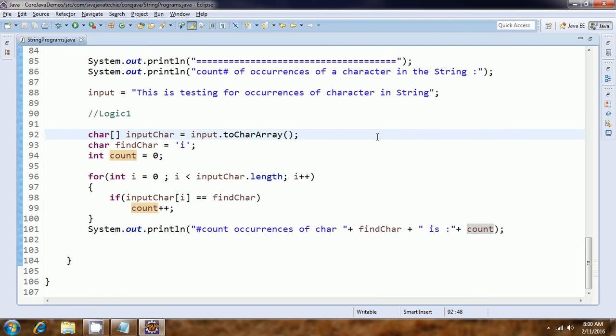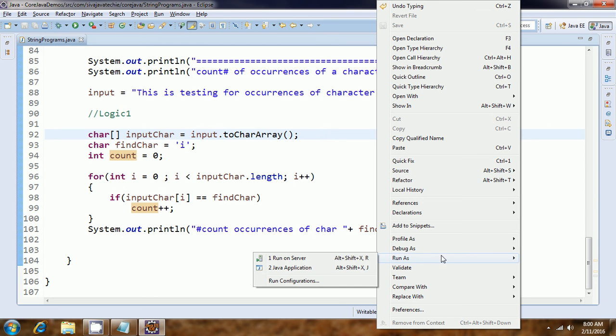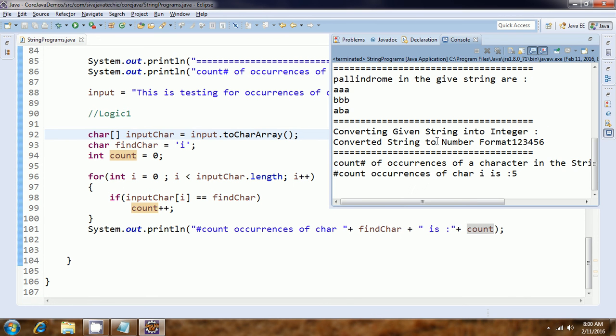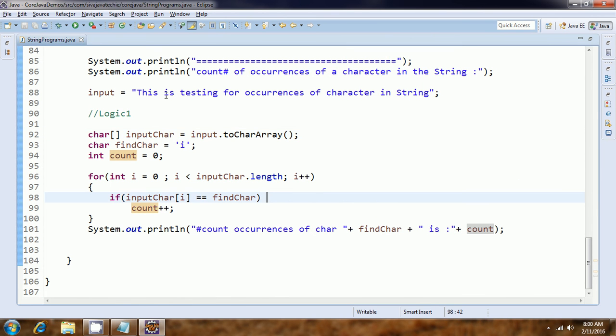So now I'm running this program and you can see the output: occurrence of the character I is 5. So 5 times. If you see 1, 2, 3, and then 4, and here it is 5. So totally 5 times it has occurred.